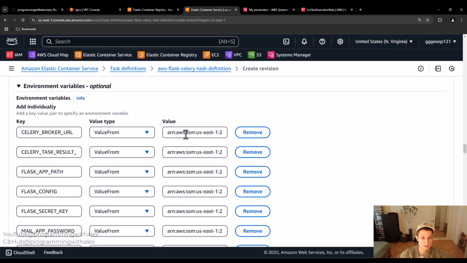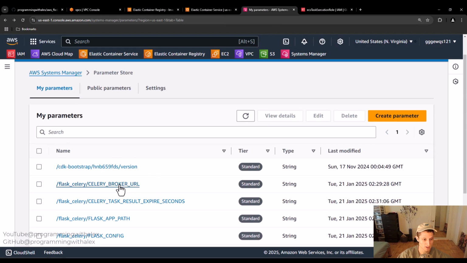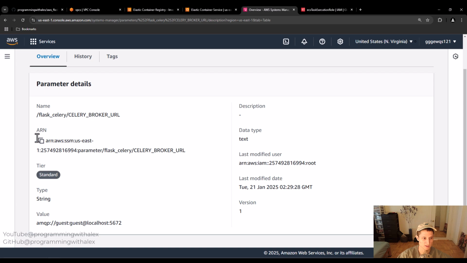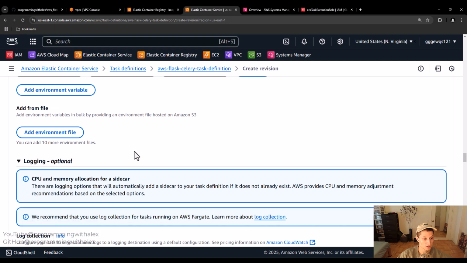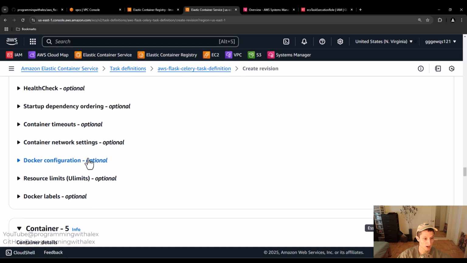Now again, where do you get this value from exactly? Going back to the SSM parameters, Celery broker URL, you click into here, and you copy and paste this ARN value right here. Unfortunately, you have to click into each one, and you paste right there. Great. Going on. Logging's enabled. Great. And then Docker configuration.